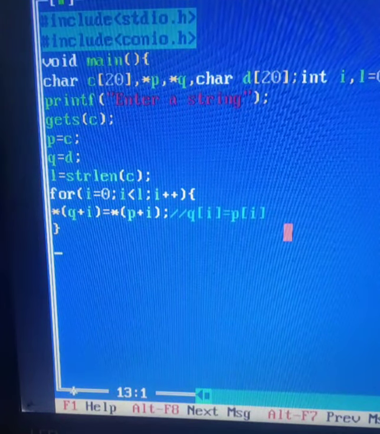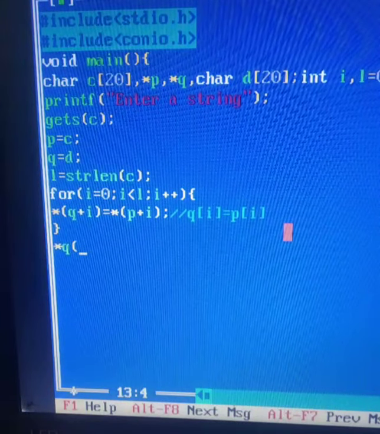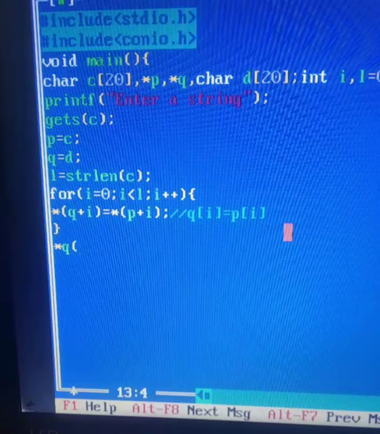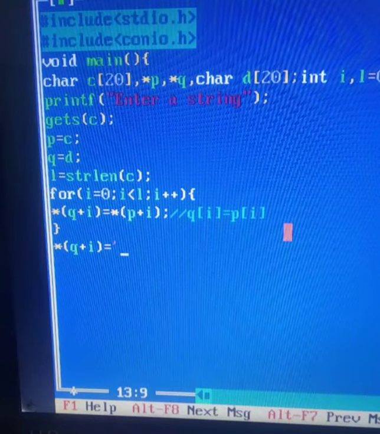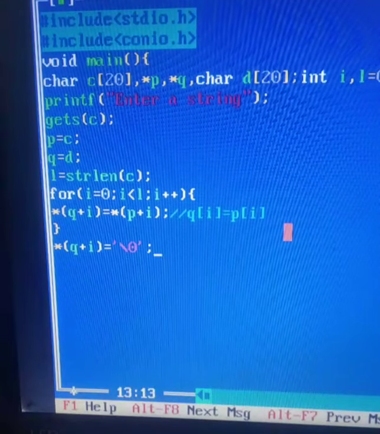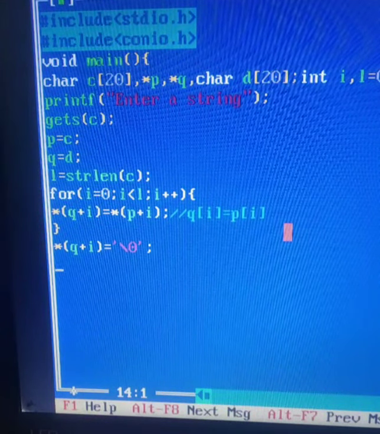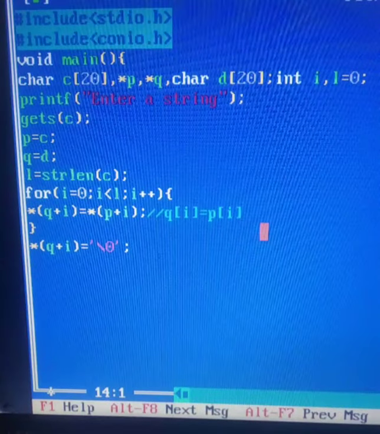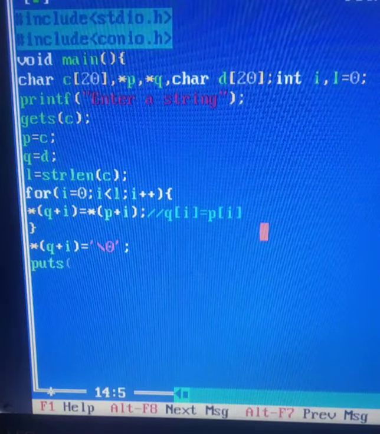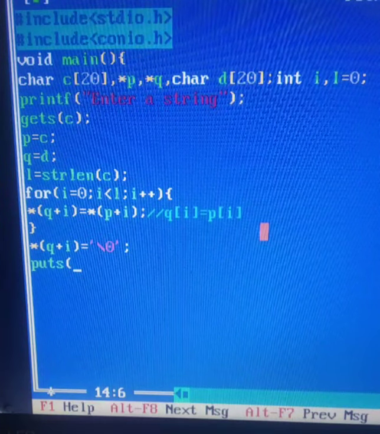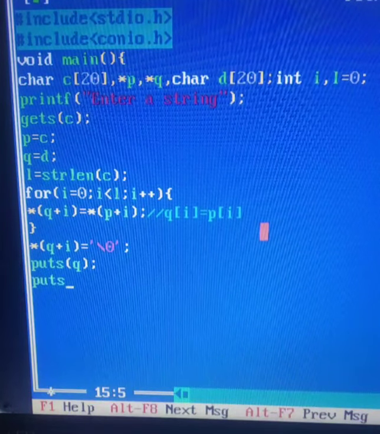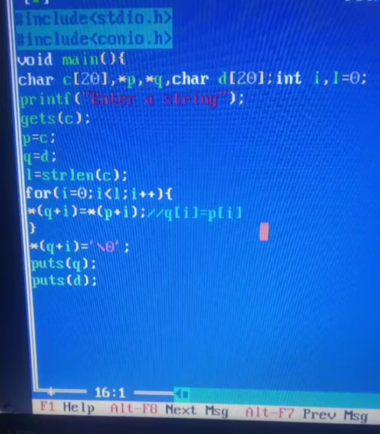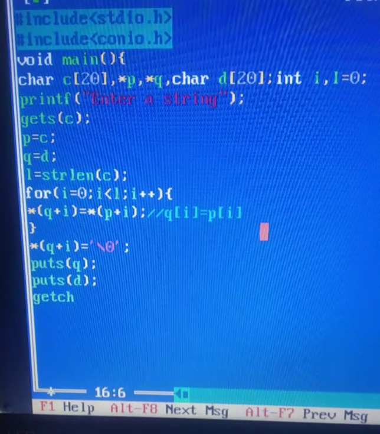At the end of this for loop, in q's ending position, we have to store a null character, because the null character of the first string is not copied into the other. No string gives its null character to the other string. You have to put a null character at the end. And now we can write puts, which is also a function like printf %s, to print your string. Even if I write puts q or puts d, which had its address in q, both of them will show the same value.